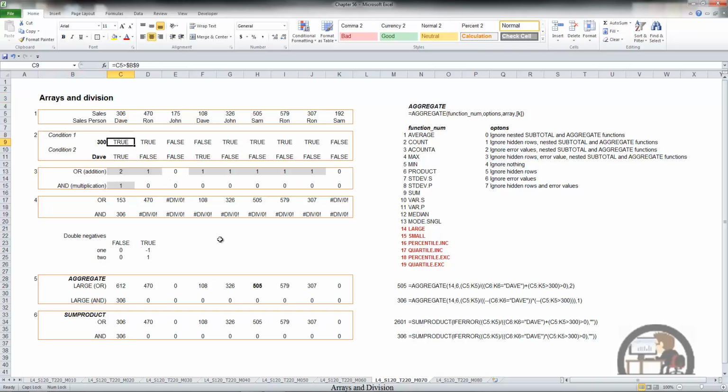So what is below there is some conditional tests. The first one being, is the sales greater than 300? In the first case it is, and the second case it is. The third case, obviously, it's not. The second conditional test is whether the salesperson is Dave or not. The first condition it is, then we have Ron and John, and then we have Dave again. So from those conditional tests, I've generated a Boolean result. It's either true or it's false.